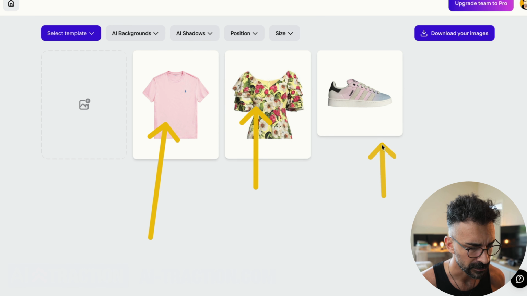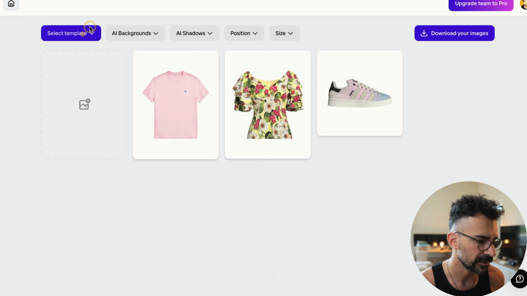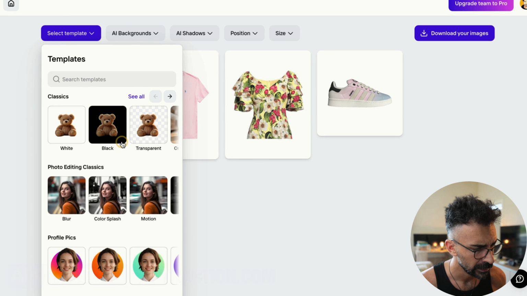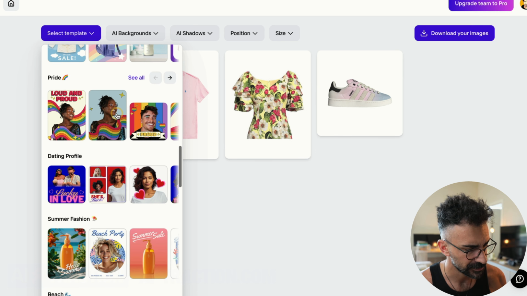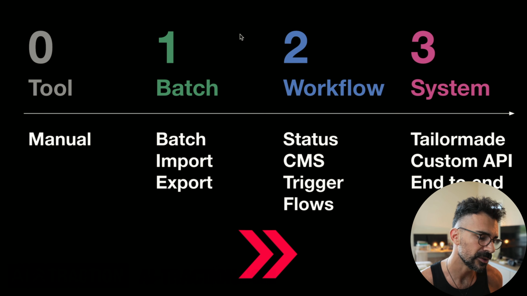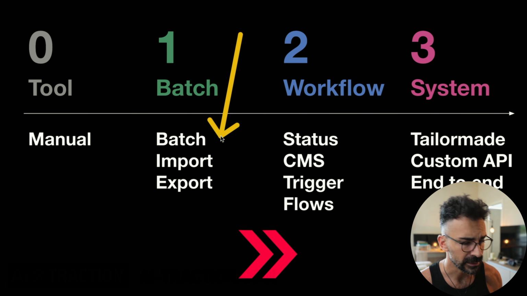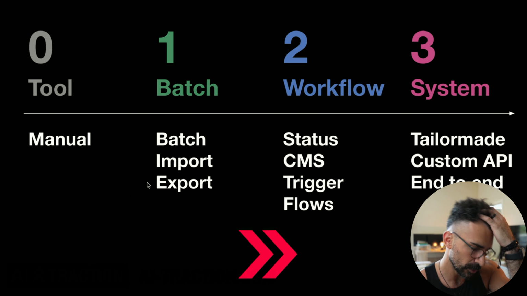So we import many images and then we can apply a template that we can prepare by working on a single image, and then we go and apply it to the whole batch of images. So this is the first level of automation. It's very good because you start to integrate some kind of workflow that starts with you uploading a CSV file, or you can upload a folder of pictures like in this case, and then you can manually export everything and then use it in your processes.